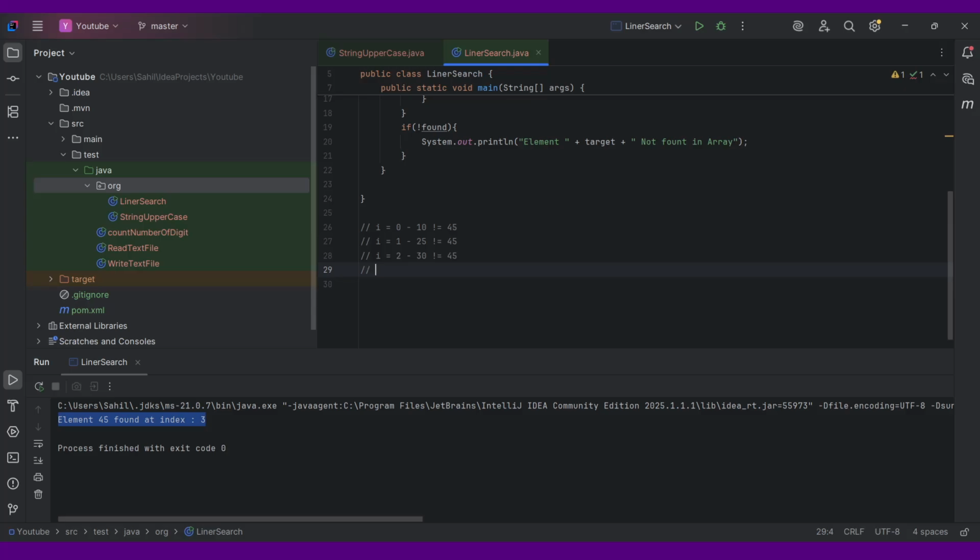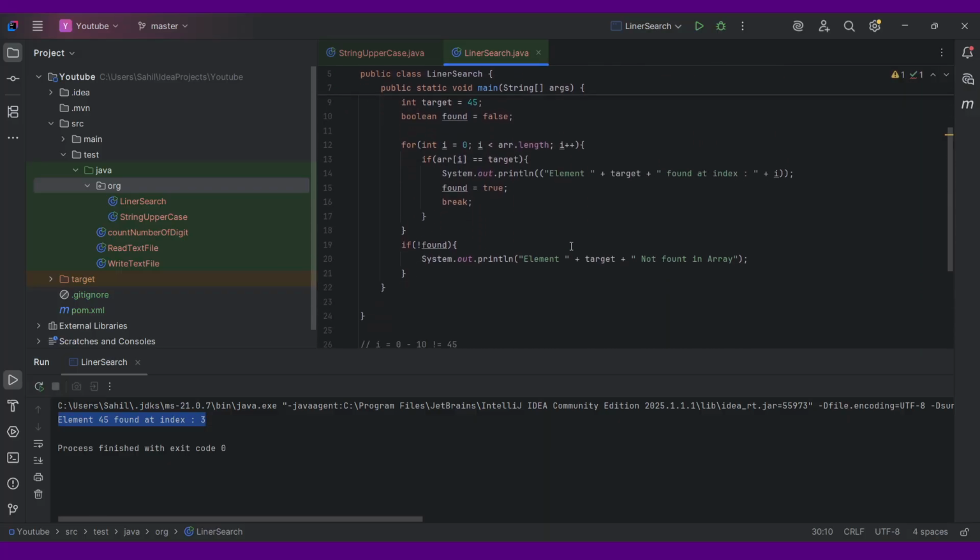Then i equal to 3, the third iteration. Then we have 45 equal to 45. And then the loop will break. Right? Once the element is found, the loop will break. So this is our program.